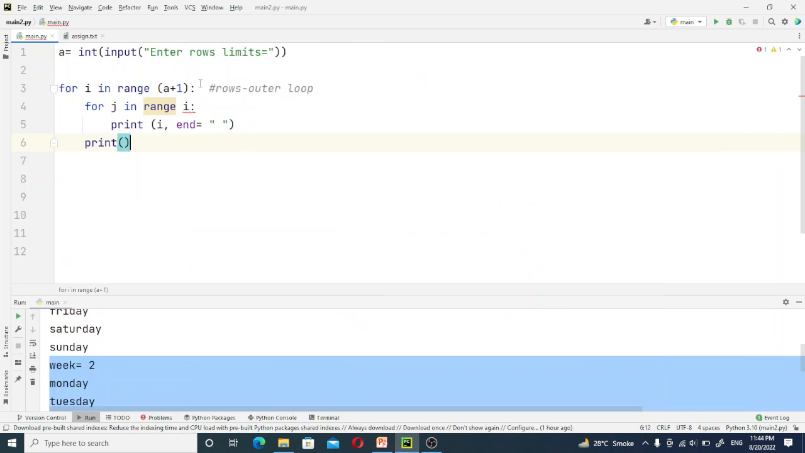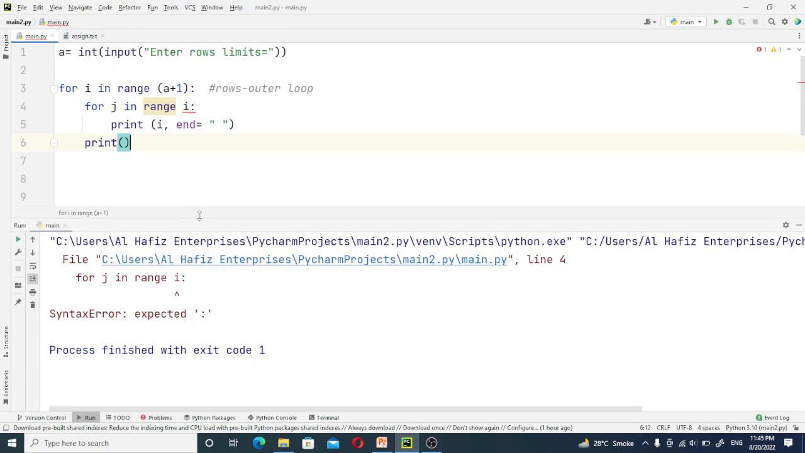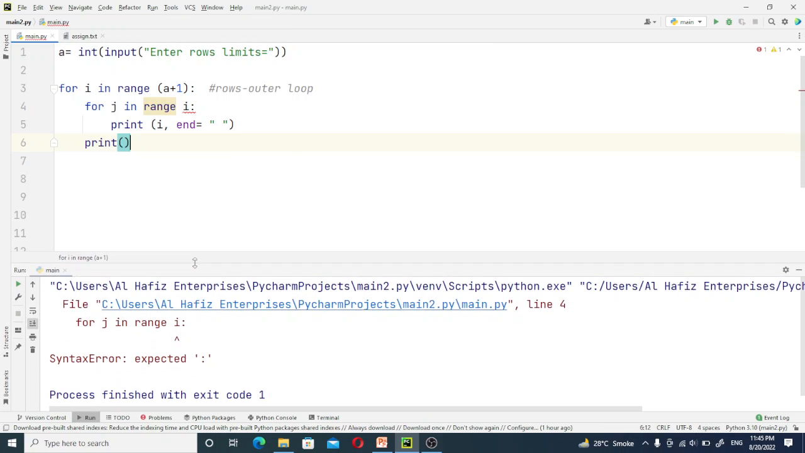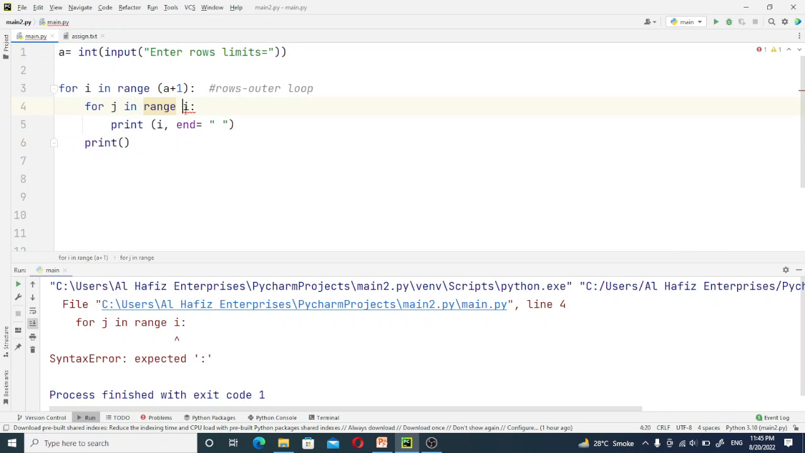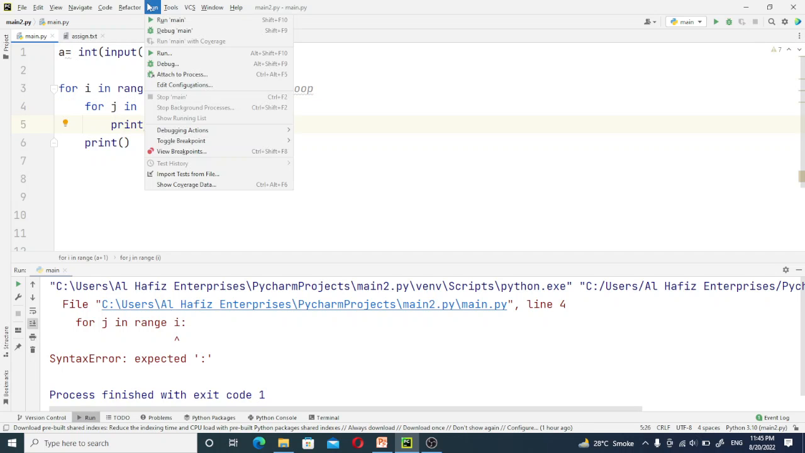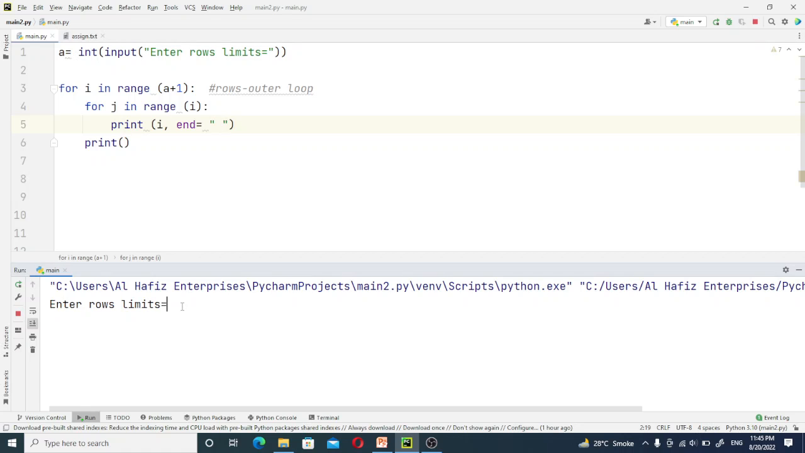So let me run this code here. I will run it here, and a small syntax error is given, which is for j in range of i. I will use the bracket here. Whenever I am going to use the keyword range, then I must use brackets. Let me run it again and check whether it has been corrected or not.